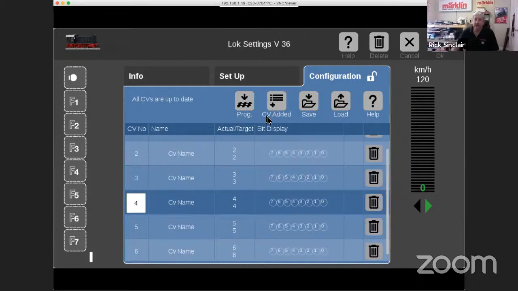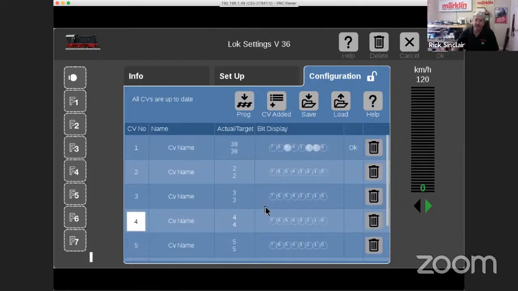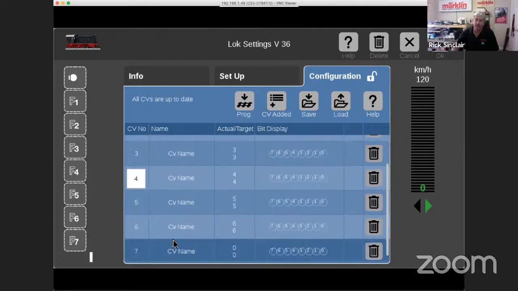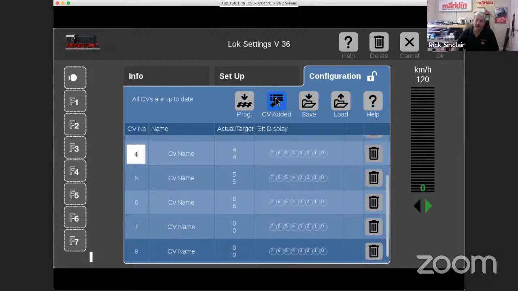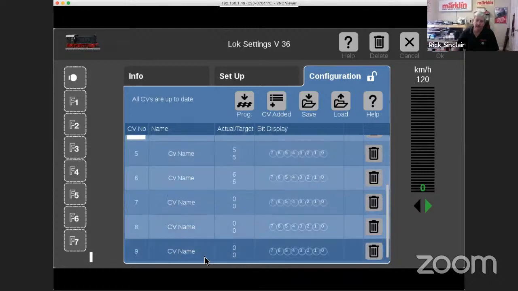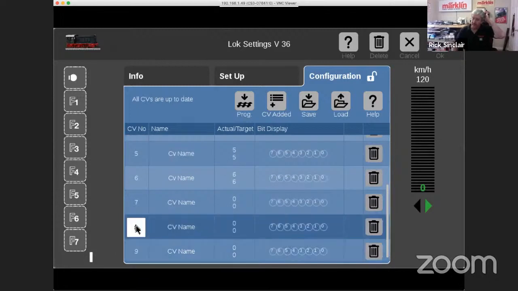Okay, right here, CV added with the plus, all that does is give me a new line down here at the bottom. You'll see there's 7. Click it again. Now there's CV8. Click it again. Now there's CV9. You don't really have to do that. You can just edit this number to whatever you want.